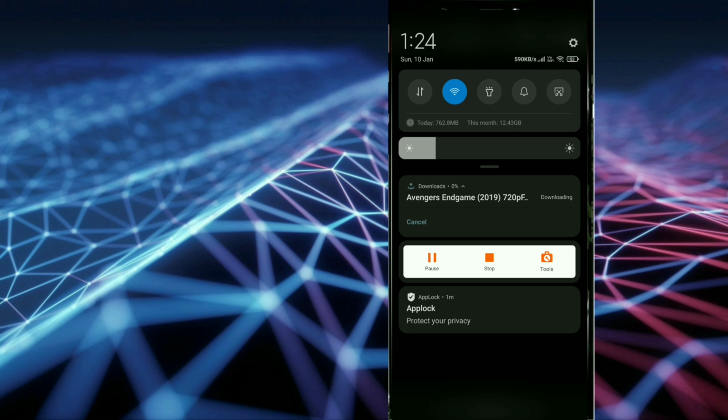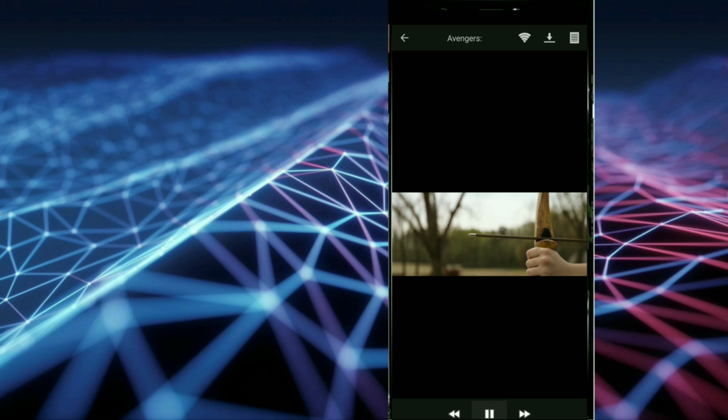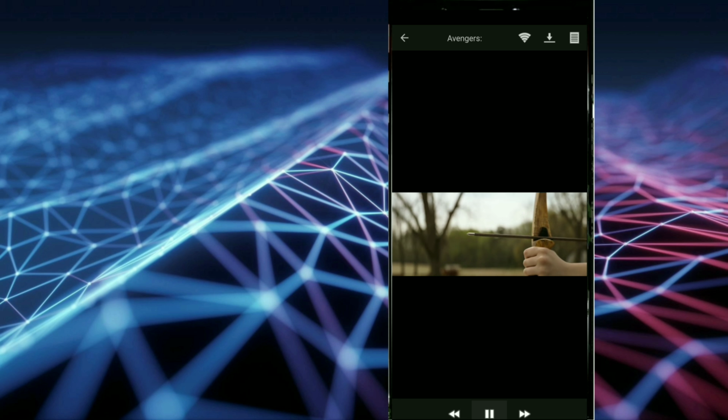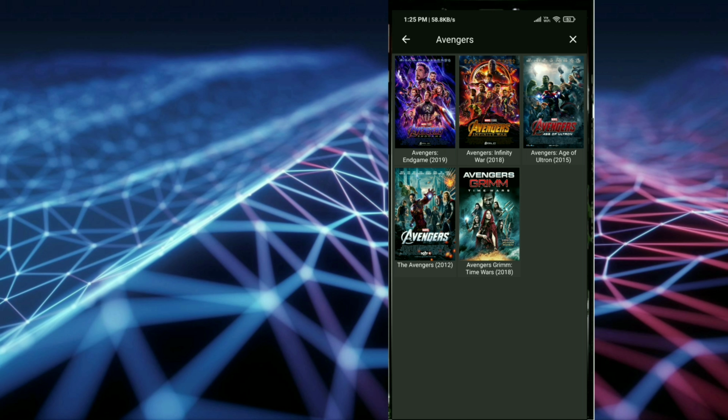So these were the 6 best apps which are free of cost and give you a variety and plethora of movies, TV shows, and web series for various platforms. They are also safe and secure.